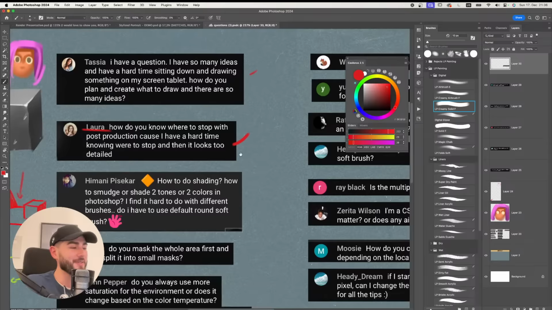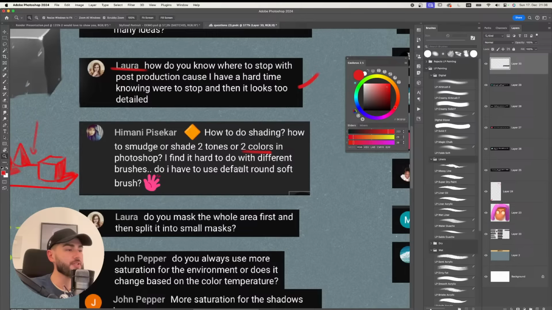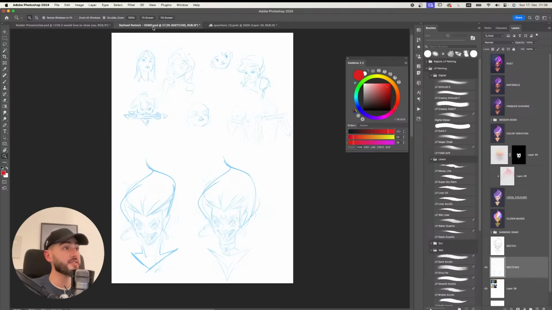How to do shading? How to smudge or shade two tones or two colors in Photoshop? I find it hard to do with different brushes. Do I have to use the default round brush? No, you don't have to use the default round brush, Himani. Thank you for the question, by the way. And how to do the shading is exactly how I am doing it in here. How I'm showing you that I'm doing it in here.